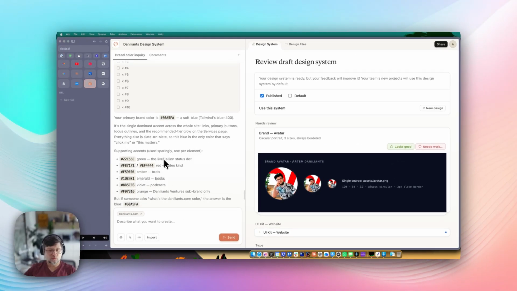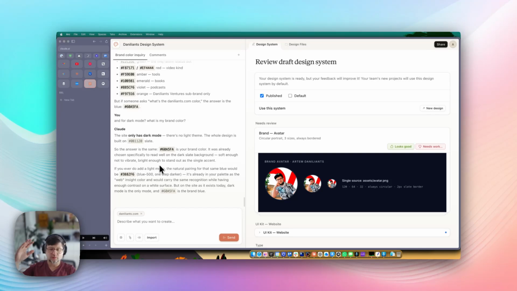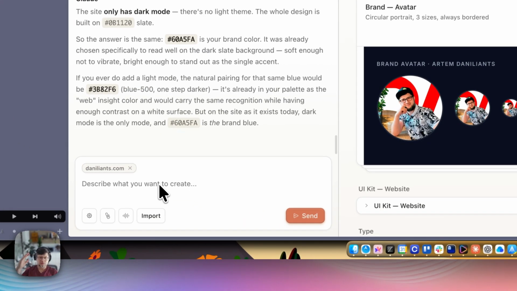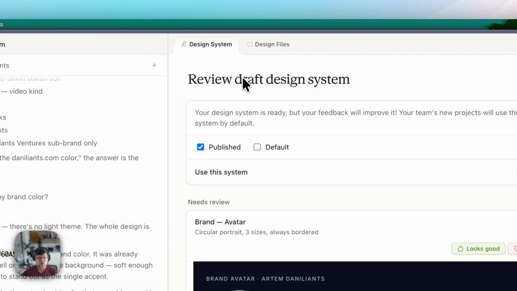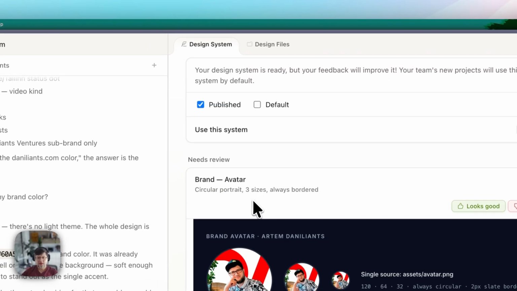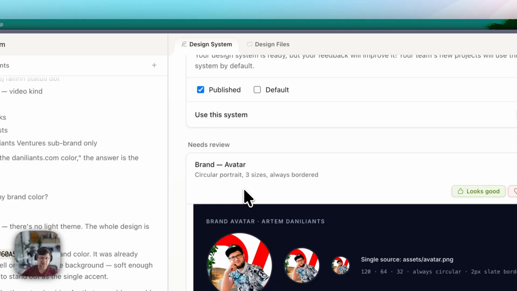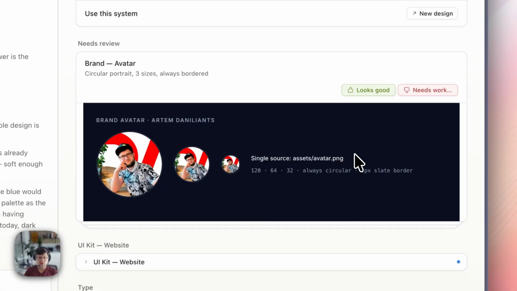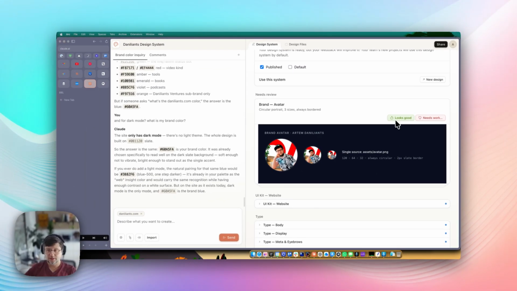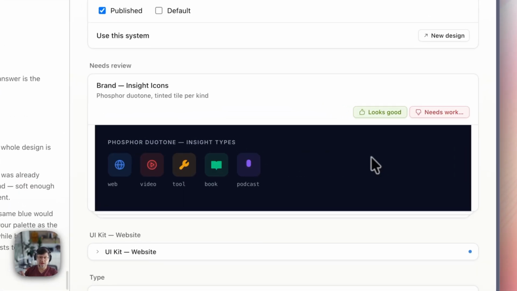Okay, so once I gave it all the information, once I gave it feedback about the results it created and so forth, it will display a draft design system, right? And it will show you what elements need review from your side. So here you can see it created an element, avatar, right? So this is a UI element or component, and it shows you here a preview of how this component looks, and you can give it feedback. Looks good or needs work. If you click looks good, it will directly go to the next one, right?